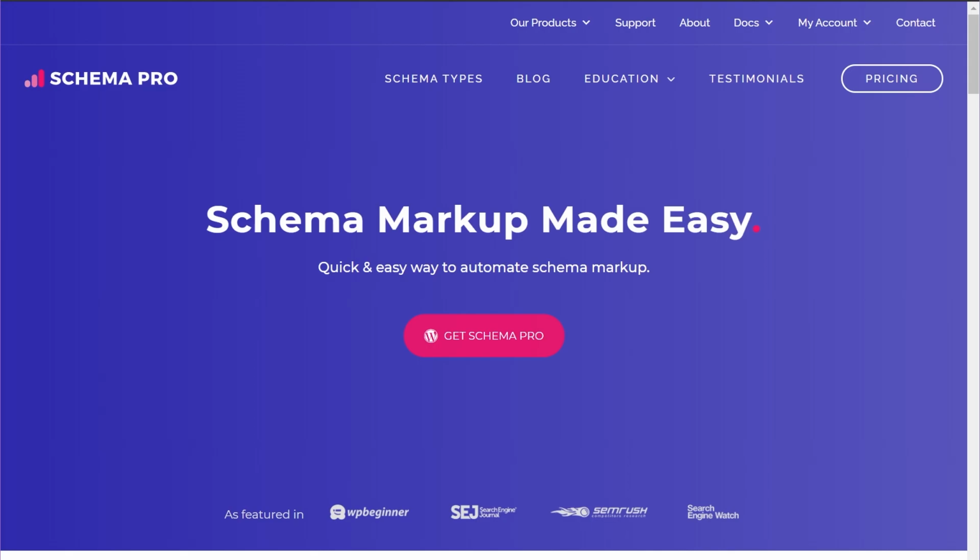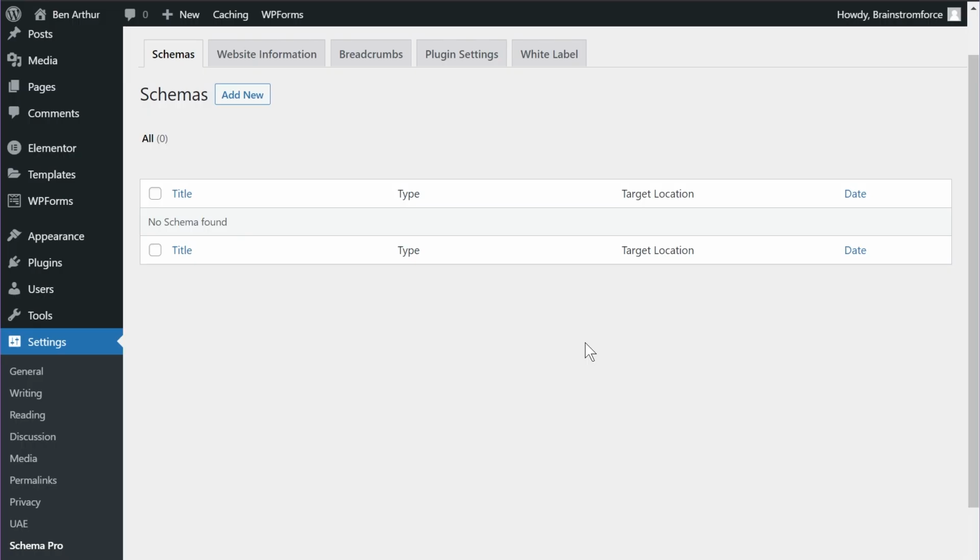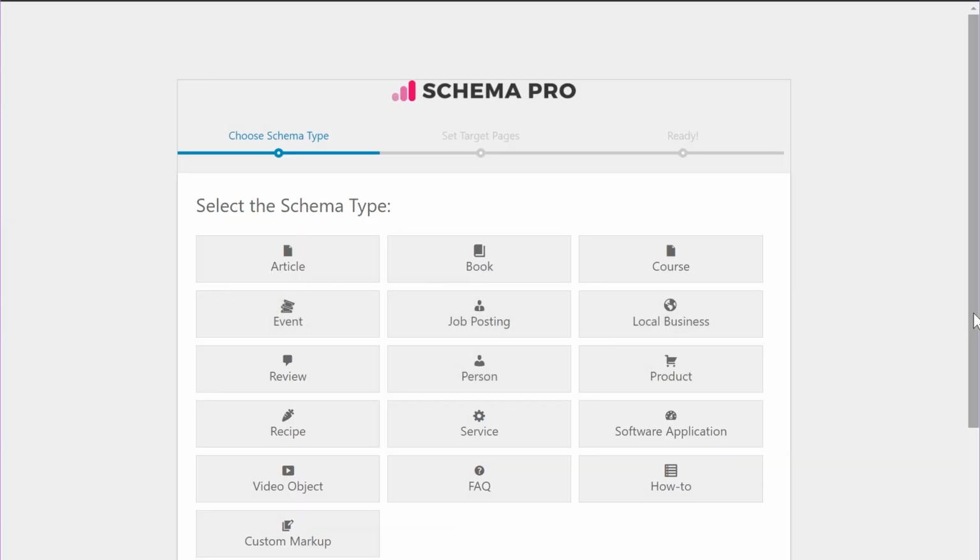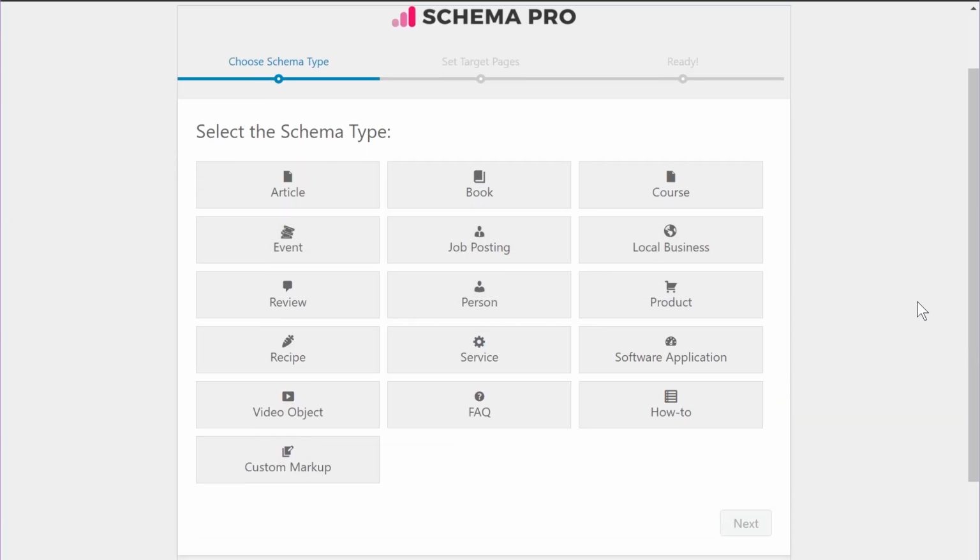Okay, let's head to WordPress now. So we're inside the magical world of WordPress, and the process of adding schema to any of your posts using Schema Pro is simple. You head into settings, go to Schema Pro, add a new type of schema, and then you will have all the schema types available to use on any of your pages and posts. You already knew that. So what's the difference?